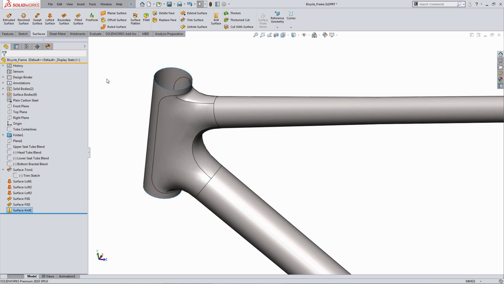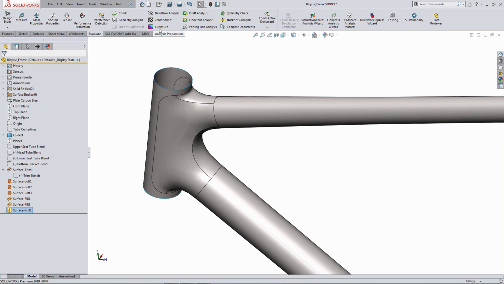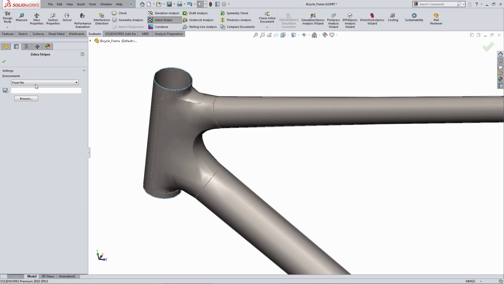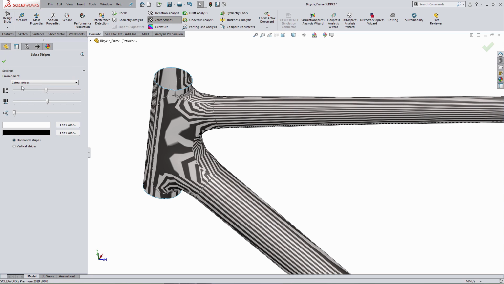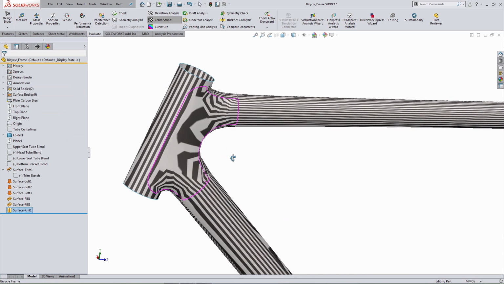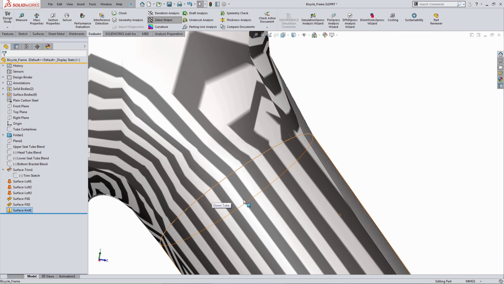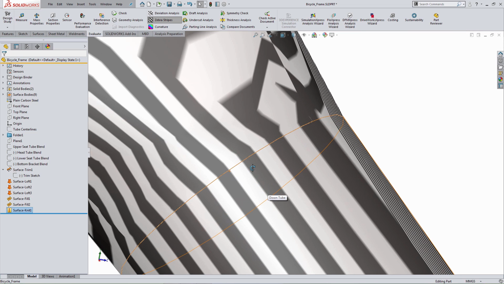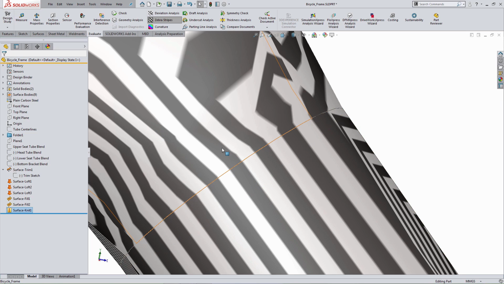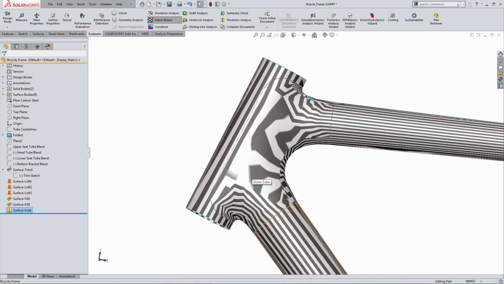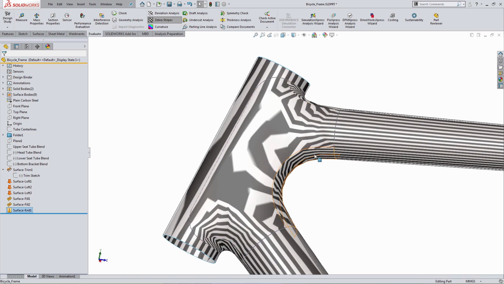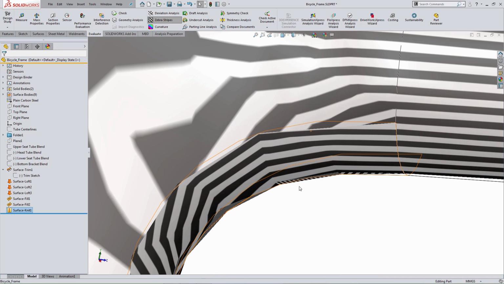To investigate the smoothness of the resulting surfaces, what I could do here is use a zebra stripe display on the Evaluate tab. When looking at zebra stripe display, I'm looking at the transition of the stripes from one surface to the next. And in areas where I have a curvature contact, you'll see a smooth transition across the boundary. Areas where you have contact, you actually will see the stripes not meet up.